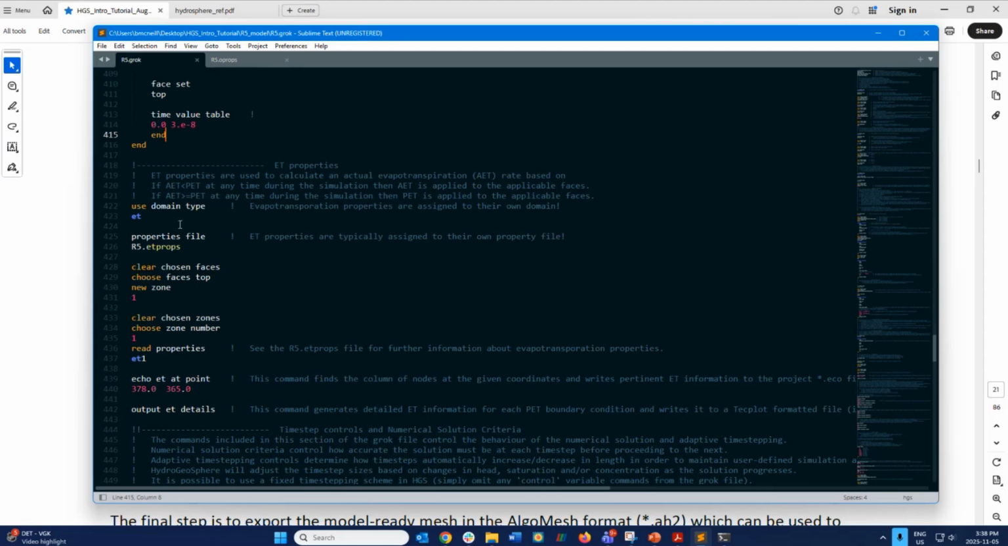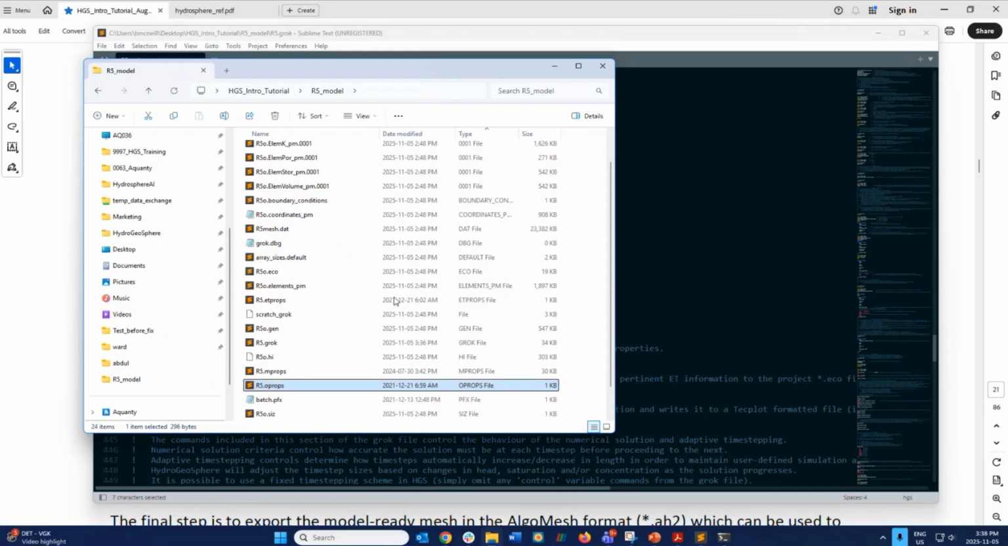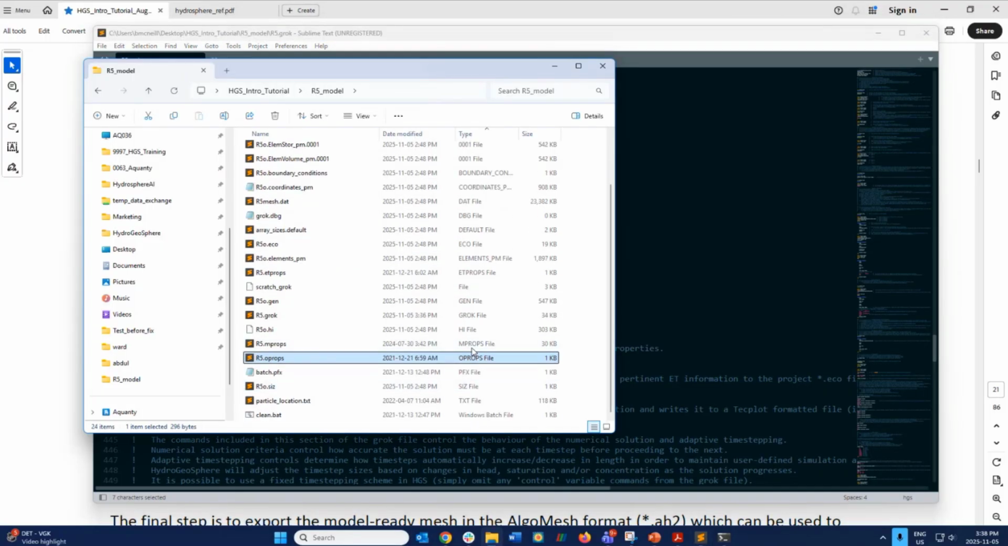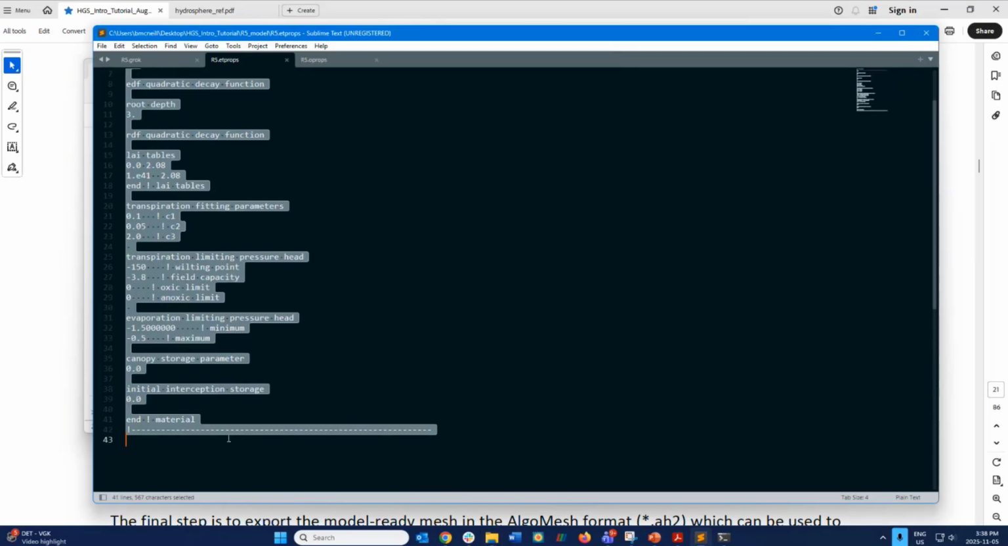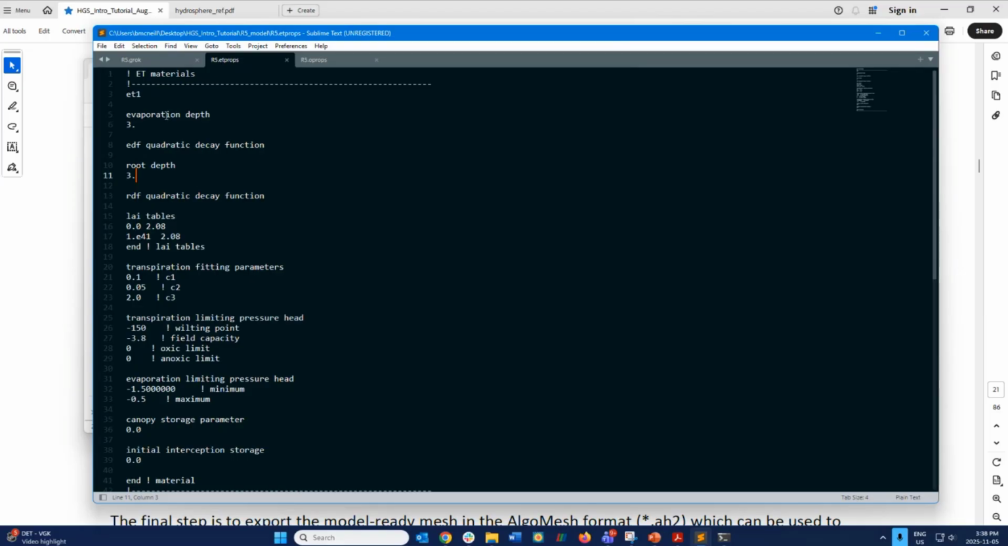Yeah, so ET properties, they're going to have their own ET properties file. So we can quickly open that up and take a look. It will contain, in this case, just one zone called ET1. And you can see we have an evaporation depth, a root depth. We've defined how root and evaporation rates decay over depth. So in this case, quadratic.